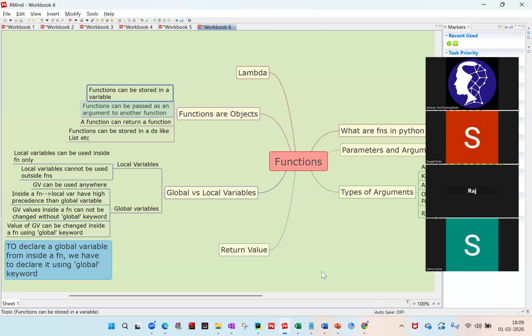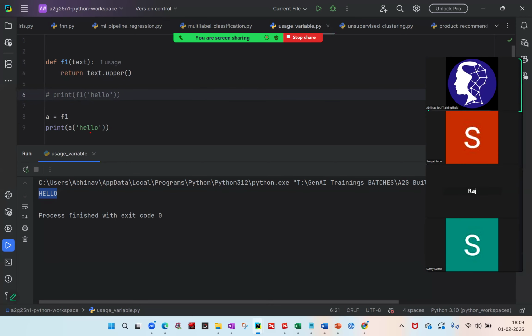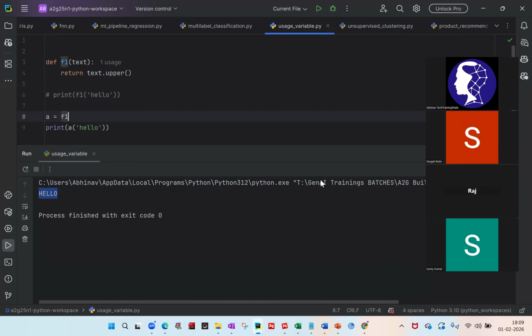Second point: here we have passed text as a parameter, so this is an argument. But when we are saying a is equal to f1, there we don't need to pass anything. We can just write f1. That's what I'm telling. If I do it like this, instead of storing the function in a variable, this becomes a function call, right? So this is a function call, and here a will be the return value, HELLO in capital letters. So that's a different thing. Now what I am doing is storing the function in a variable. So I am not making a function call. I am just storing the function in a variable.